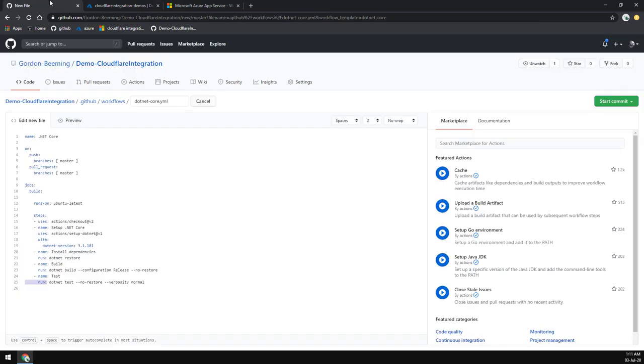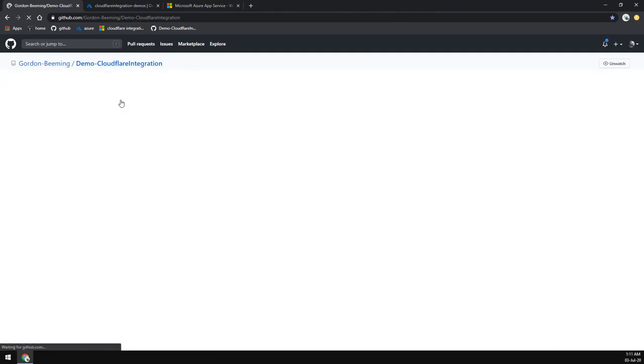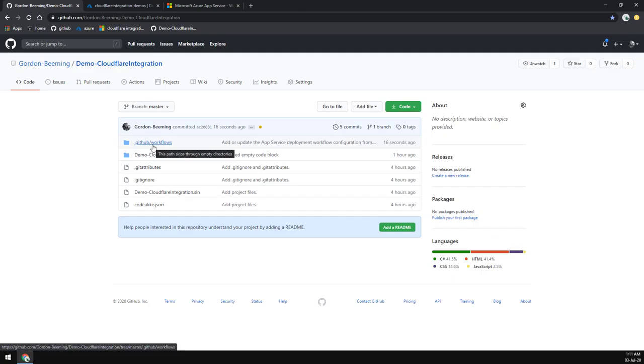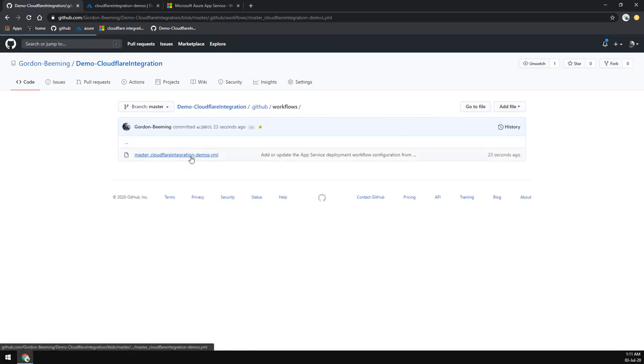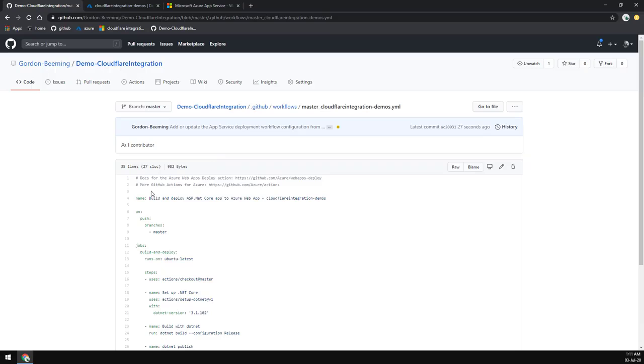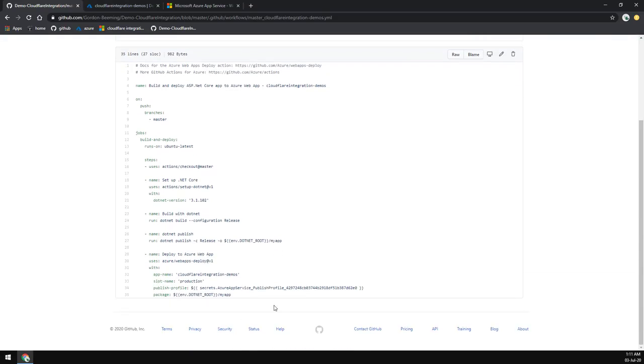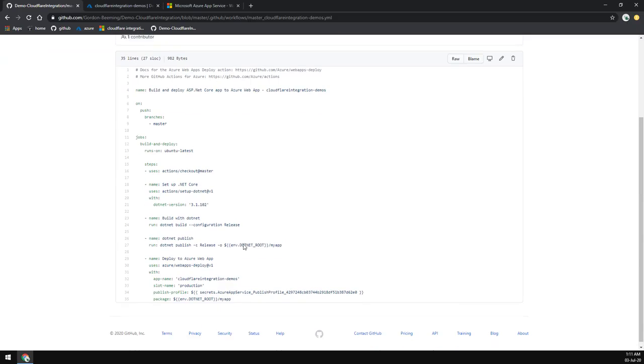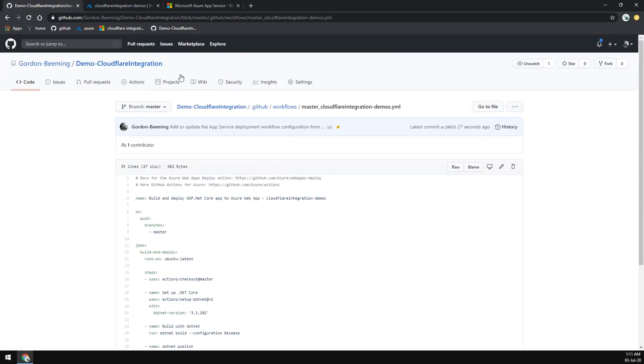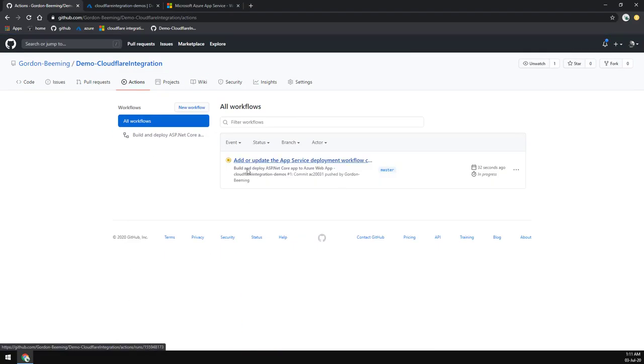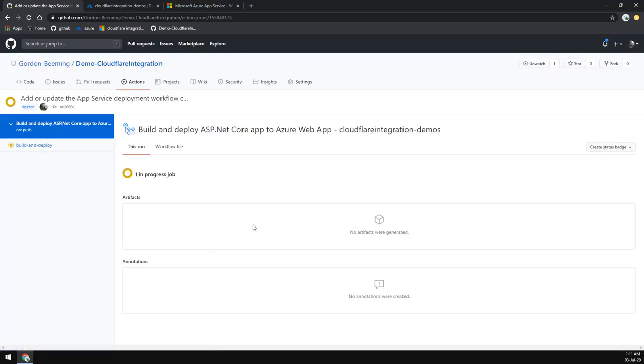If we go across to our repo and hit refresh, you can see we now have that workflows folder here. If we go into that folder, you can see that a new file was added 23 seconds ago, which looks exactly like that sample that we saw previously. If we head over to Actions, you can see that this is currently running, that first-time run to deploy our app. And if we click into that, we can see the progress of this run.